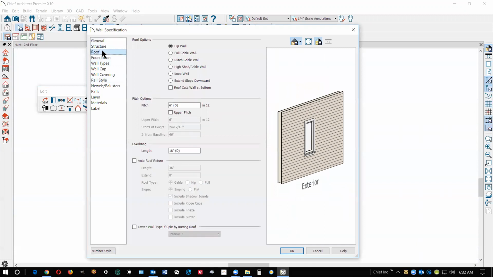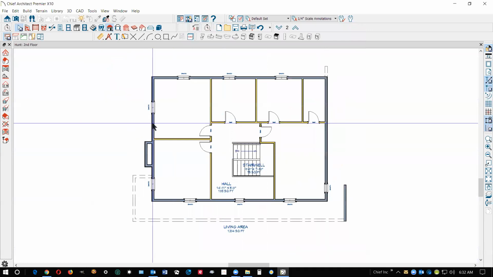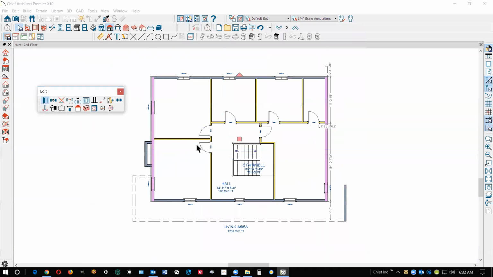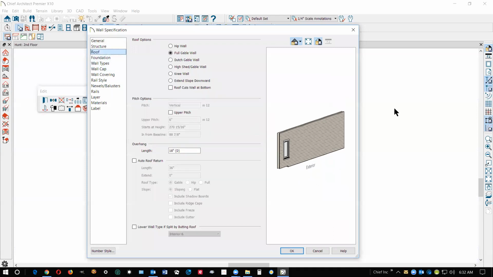Roof tab, gable wall. Same thing on this one and this one. They're probably already programmed that way, but I'm just going to check. Yep, you got that part right.